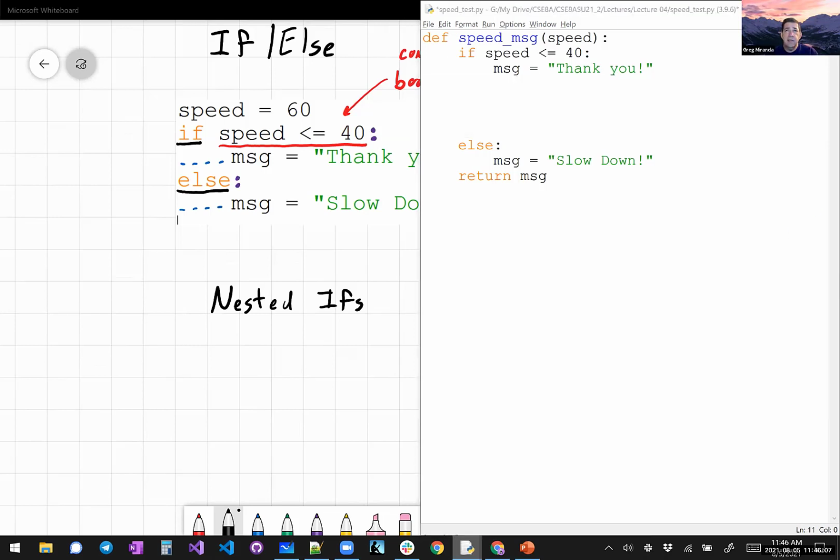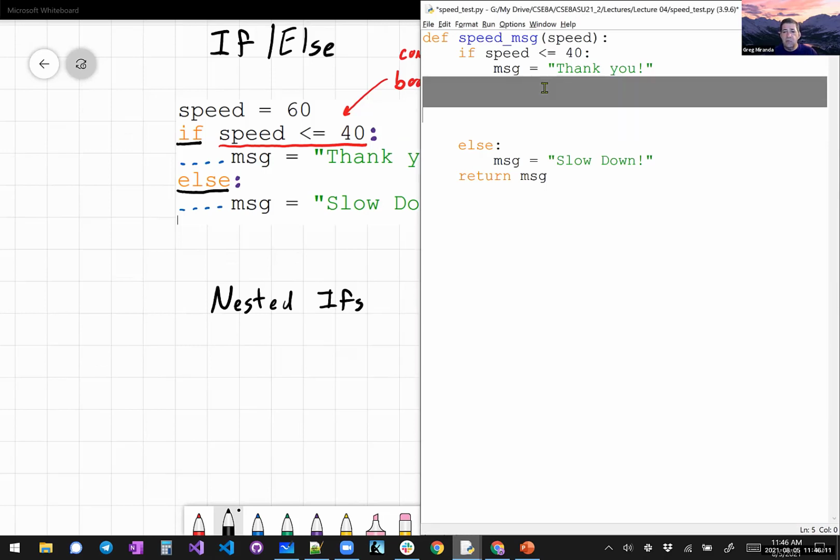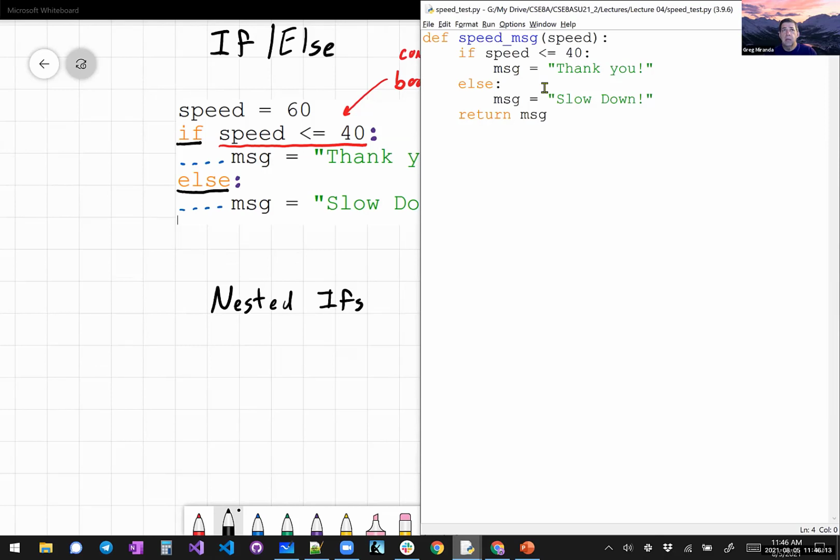So let's consider a situation where maybe it's raining. And when it's raining, maybe we want to say something different. Maybe we have different speed limits when it's raining. So you may want to write different messages based on whether it's raining or not, and whether people are over the speed limit or not.